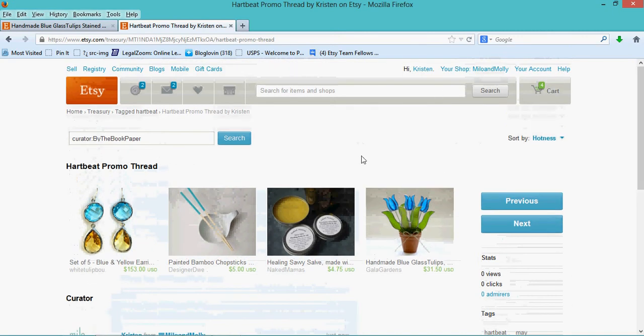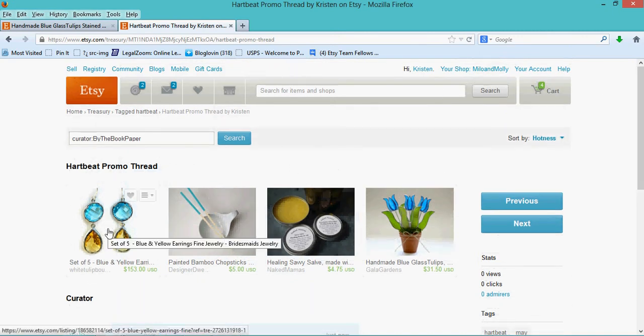Some other tips that will help you in treasury making. There are 16 different items. Please use 16 different shops. You do not want to repeat a shop. You also do not want to include your own shop in your own treasury. You are using Treasury to promote other shops, so putting your own shop in is in poor taste. You don't want to put your own shop in your own treasury.